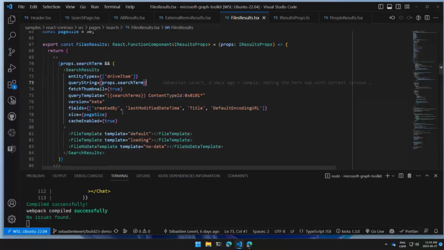In this case, I want to bring the created by, the last modified date time, the title, and the default encoding URL. I want to change the size of my pages. So here I'm going to do 30 items. That's why we saw 30 items earlier. But also here, I'm going to enable cache.